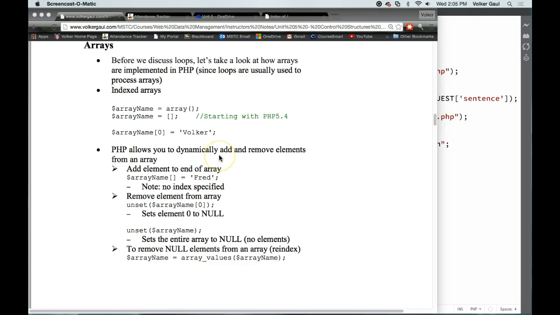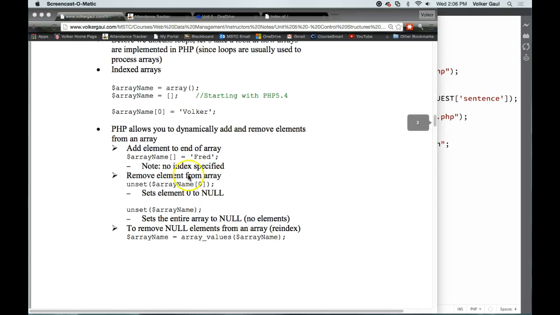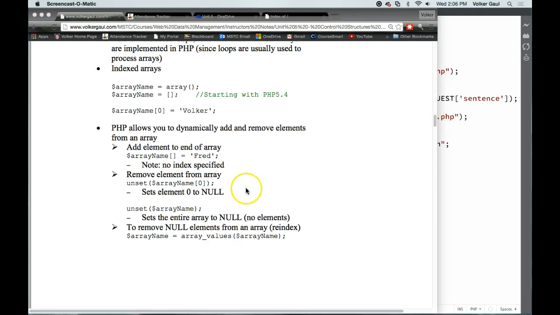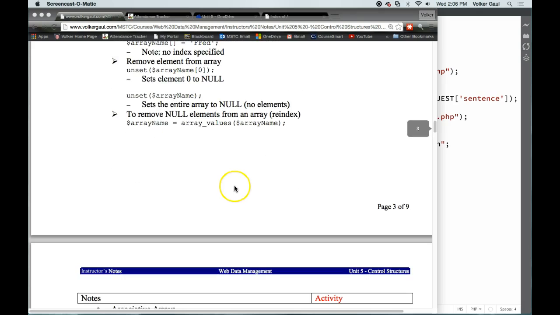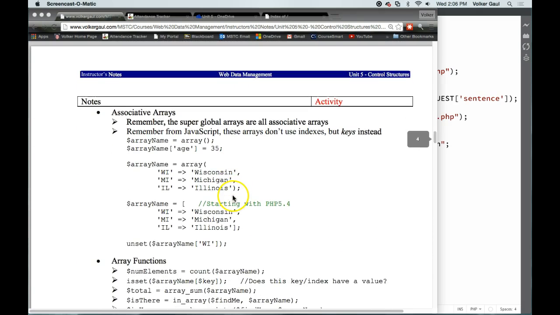If you're doing that kind of thing where you're jumping around, it's probably more apt to use a dictionary, or as they're called here, an associative array. You can quickly add something to the end of the array by just designating the array name, empty square brackets, Fred. That puts it on the end. And here's the unset stuff that we don't care about.